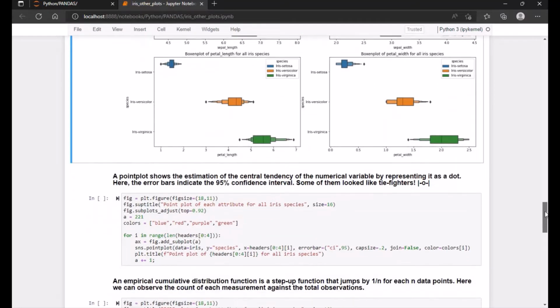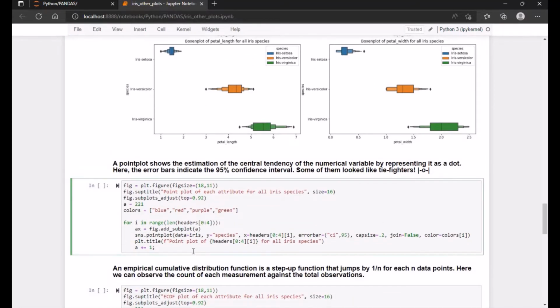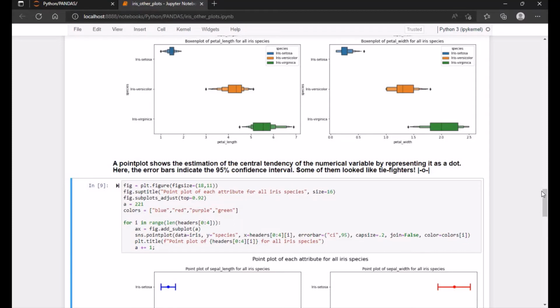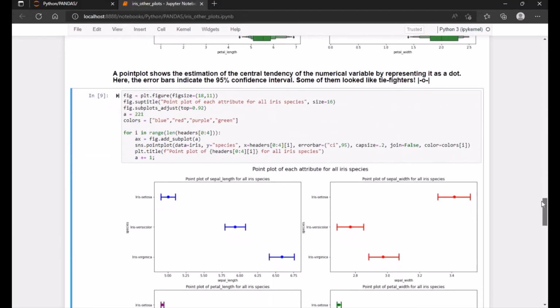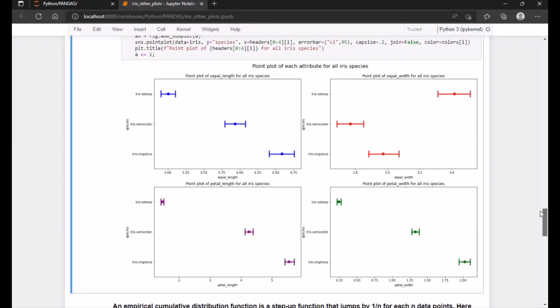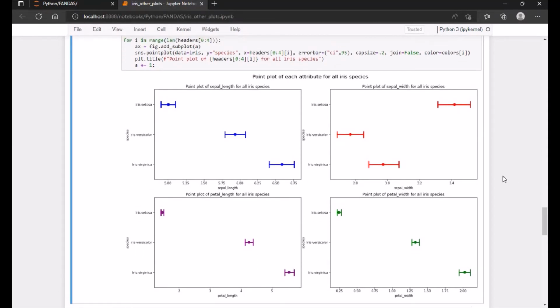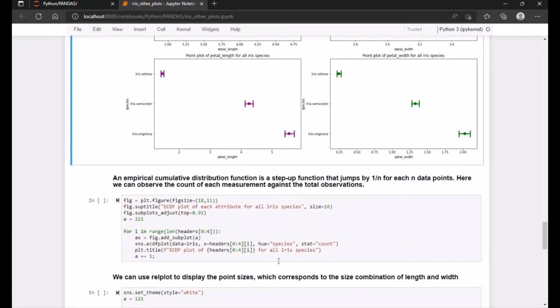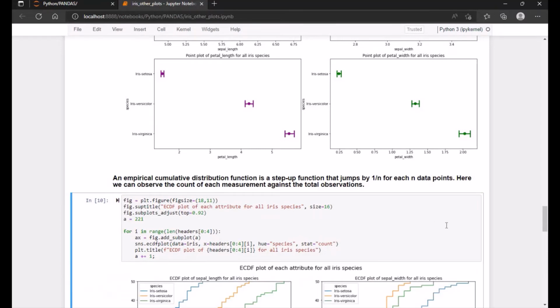A point plot displays the estimation of the central tendency of the numerical data. The error bar in this example is set at 95% confidence interval. An empirical cumulative distribution function steps up 1/n for each of the n data points.